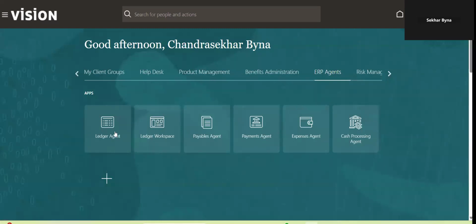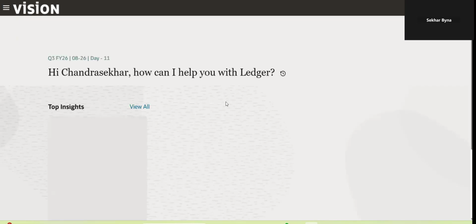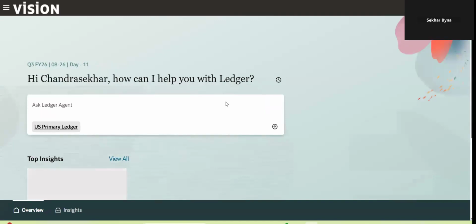So we have ledger agents there. If you open this, it will take some time to open that application. You have to configure that agent, and only then will it work. So we can see the ledger agents here. It will take some time to open.